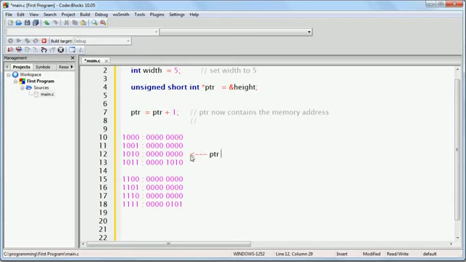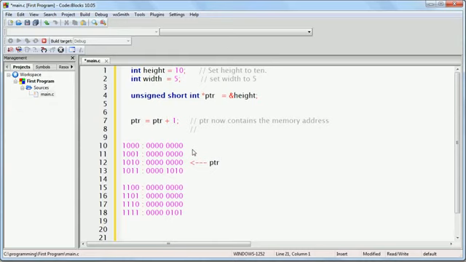Now, star PTR will refer to this, which would be these 2 bytes here. That's why the data type is so important. You have to specify the right data type in order to move the right number of bytes when you change a pointer by, for example, adding 1 to it. So as long as the data type matches, you'll be fine.